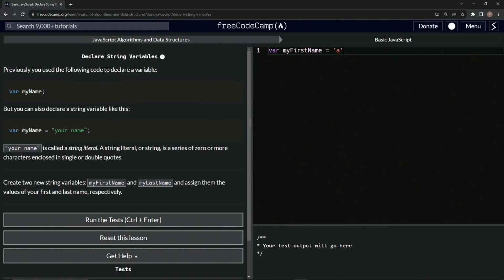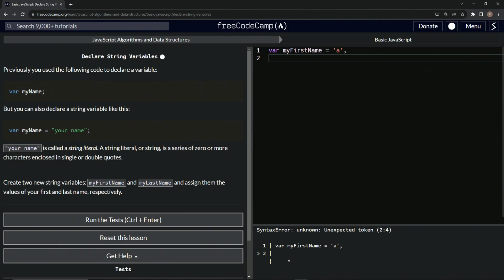How about that? And since I don't really feel like typing var twice, I'm going to show you the trick that I always use when I'm declaring variables, a little comma. And then right here, we can just say myLastName now equals Z, A to Z. All right. And let's cap this off with a semicolon right there for best practice.